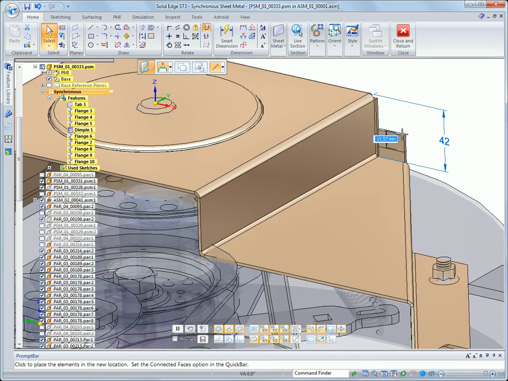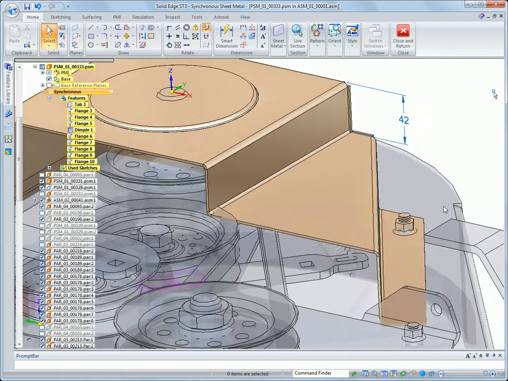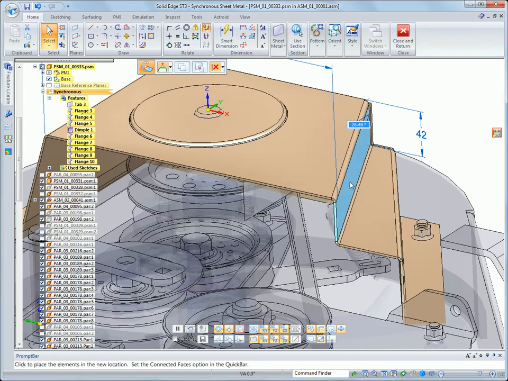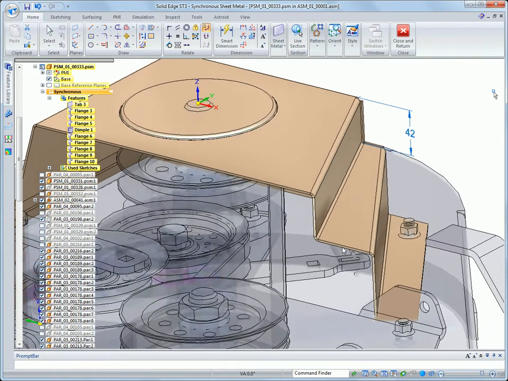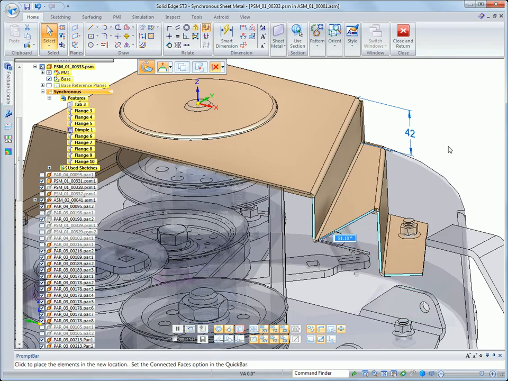So again, we'll use synchronous technology and move the thickness face to be even with the top of the flange. Once again, we're going to use grab and go tools to rotate the top of the pulley cover to add some clearance between the pulley and the cover. The steering wheel can even be used to rotate a thickness face into a new position.